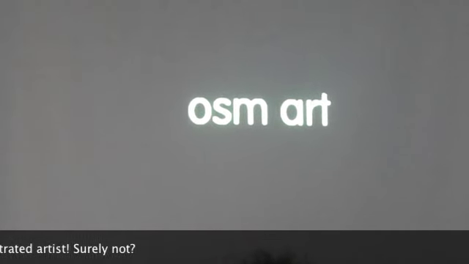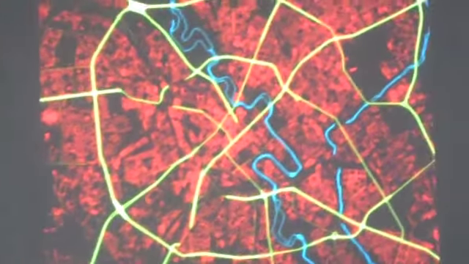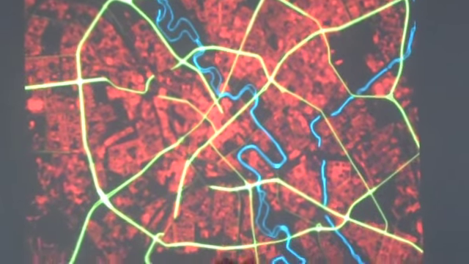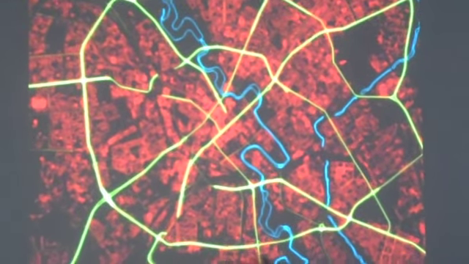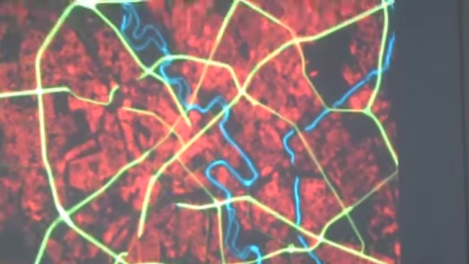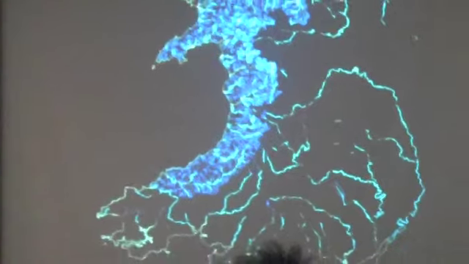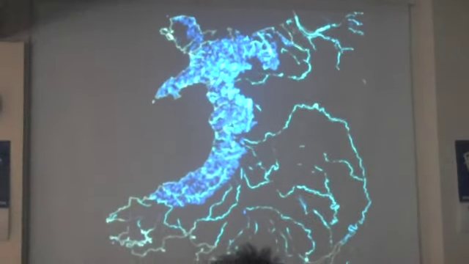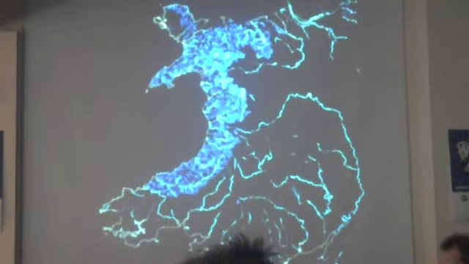I guess there's part of me that's a frustrated artist, and so some of this stuff is just pure trying to make appealing images. This is the buildings in Minsk, and these are streams in Wales, and we're going to do more of this. We've got some tools that make this really quite easy.